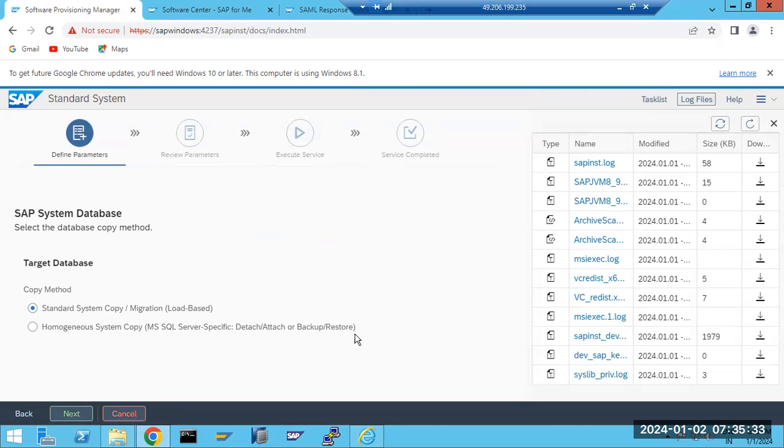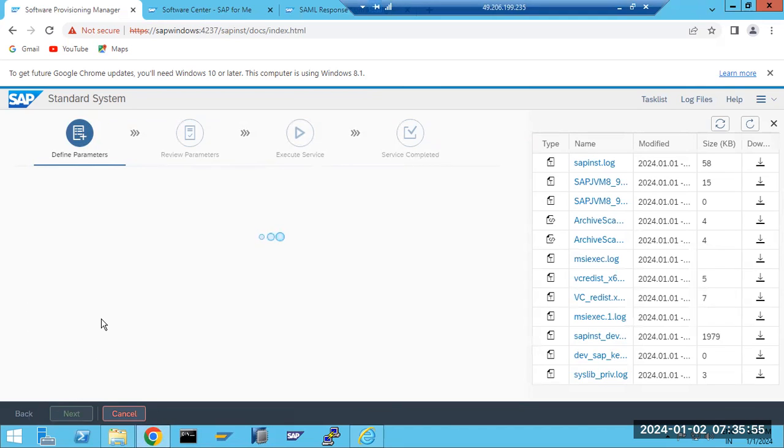Okay. So here you can see the options. Previously we used the backup and restore method, right? Now we are using the standard system copy, migration load based method, which means Java export and import method here. So it will ask for the export location. If you use the backup, it will ask for the backup location. Now it is asking for the export location here.